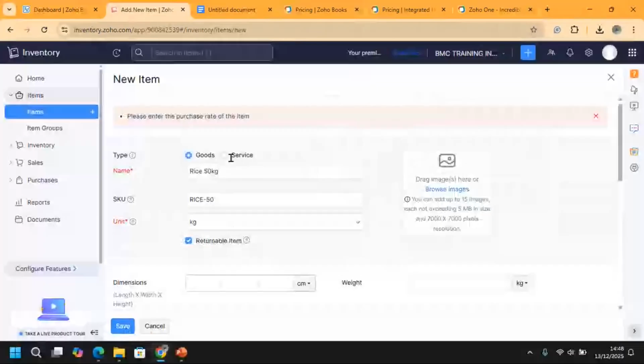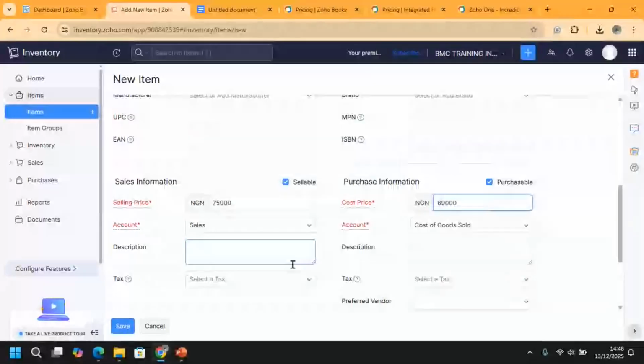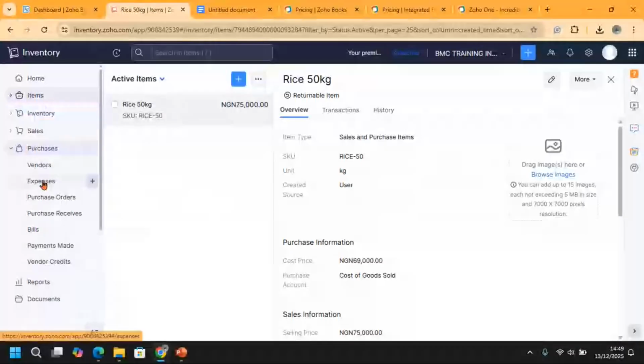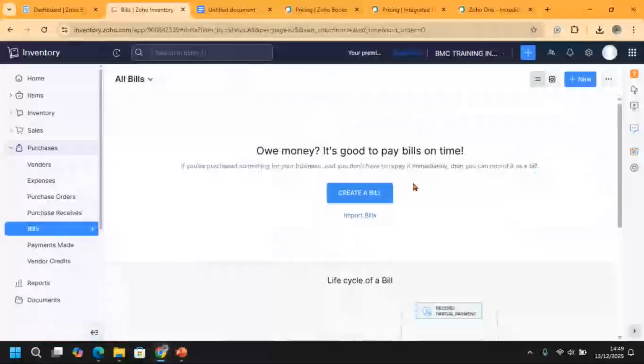Purchase rate, I think I put it, didn't I? Okay. 68,000. Save. What happens is that when you buy these items, it will not go into your inventory. So when you don't track your item, it goes straight to your cost. Let's quickly look at the example here. Let's create a bill for rice.